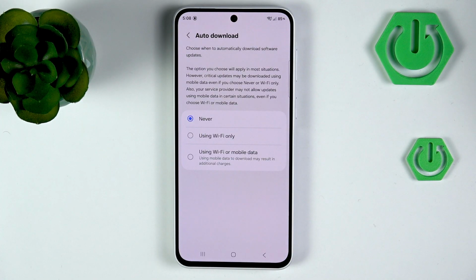And I really do not recommend tapping on using Wi-Fi or mobile data because it may result in additional charges. The update packages are quite large and downloading them via mobile data could be quite, I would say, expensive.